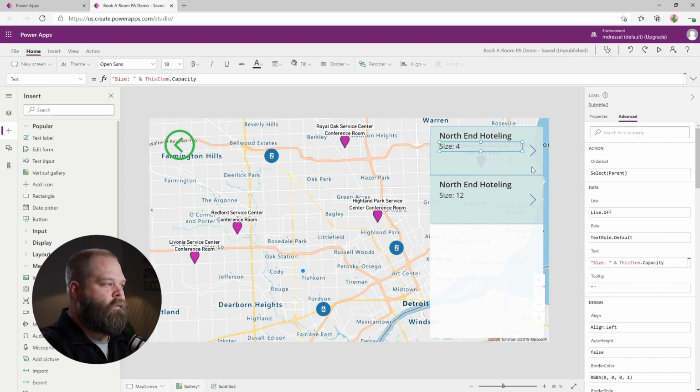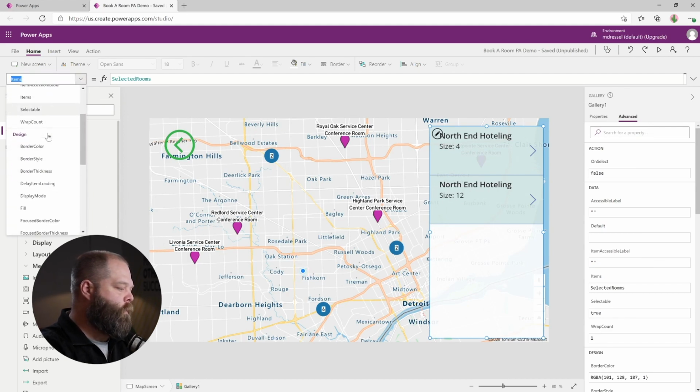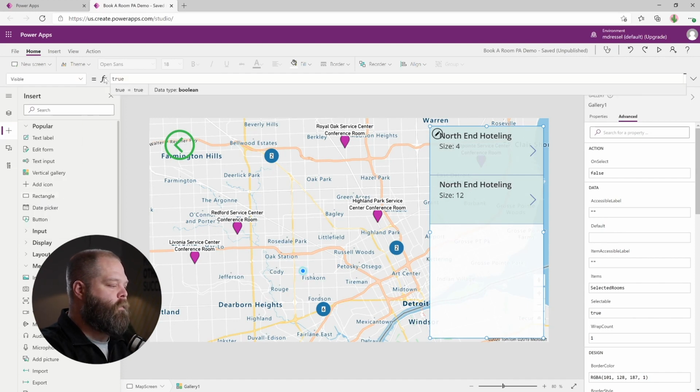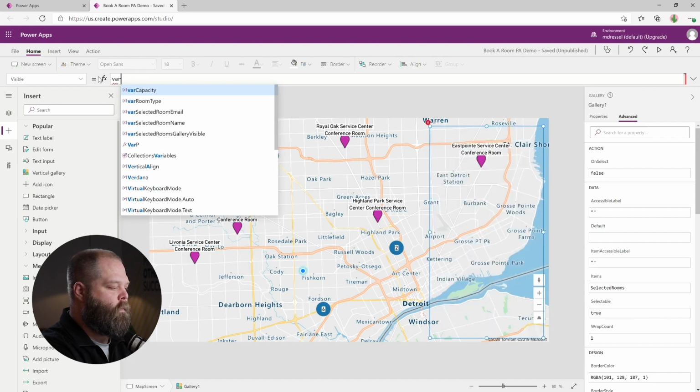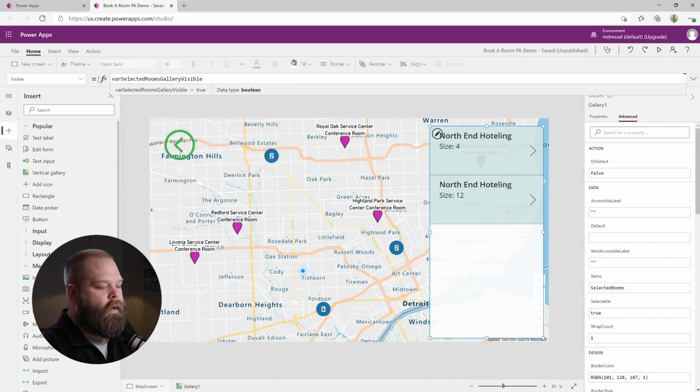Okay, so then the next thing we want to do is go back and make sure that we're utilizing that visible property that we set. So we're going to select the gallery itself, and this should have a visible property available for us. And we're simply going to set this to that variable that we set, selected rooms gallery visible. And so now it knows it should be visible. And so we've set that.